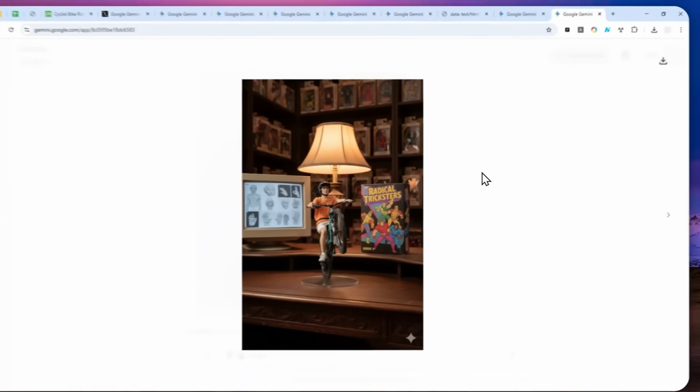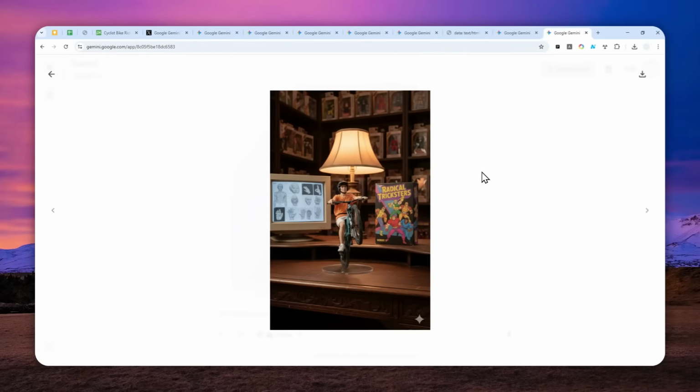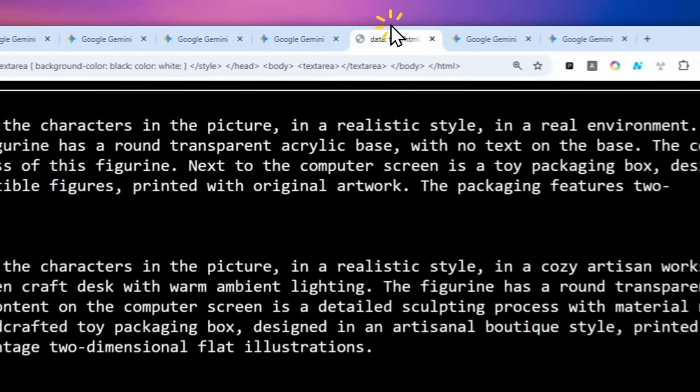And there you go. So this is the retro version of the picture. I think it's quite unique. It's definitely a bit different, but still maintains the same structure as the original prompt. So again, check the full prompt in the description.